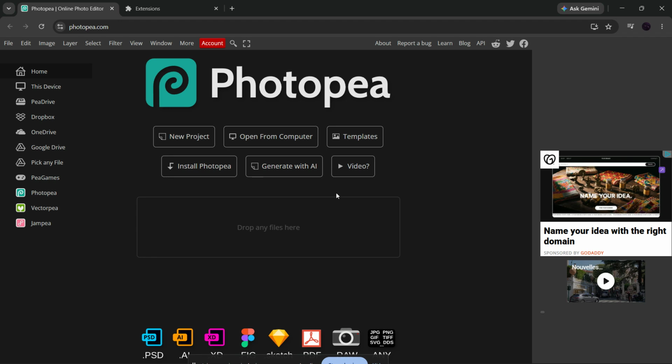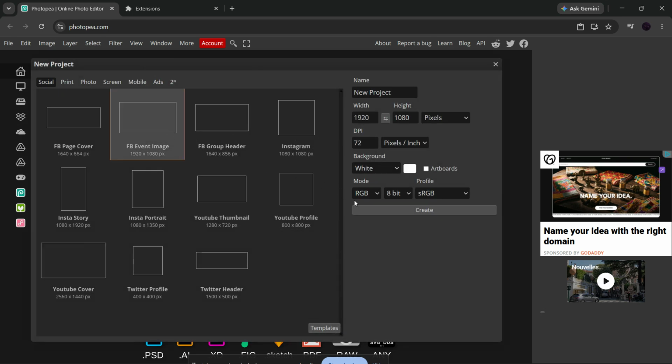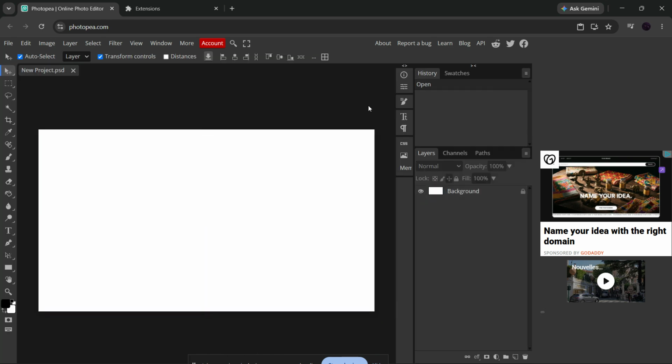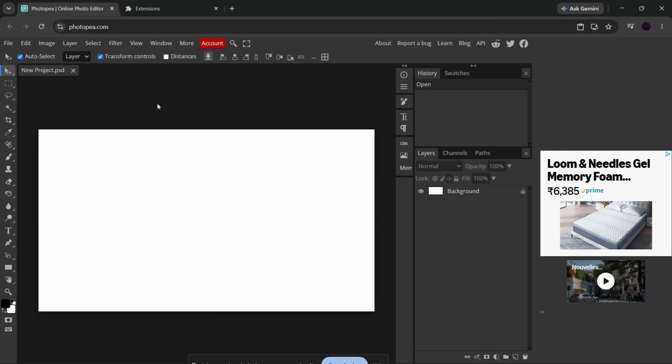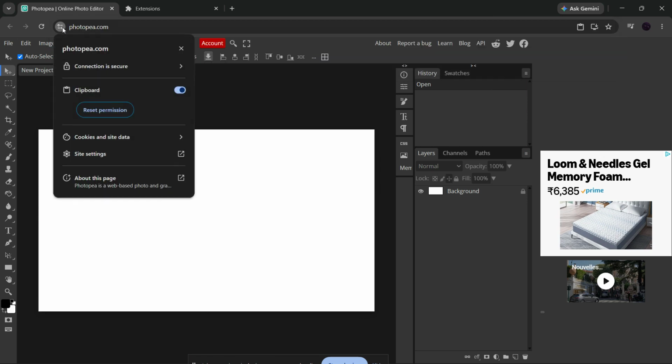Next, let's check whether the error only happens during a specific action. This is really important because sometimes the app itself is fine, but one feature or file is triggering the problem. For example, if the error appears while importing from Google Drive, the issue may be related to your browser's pop-up blocker or third-party storage permissions. In that case, allow Photopea to open the needed window and make sure your browser isn't blocking the connection. Then try the import again.